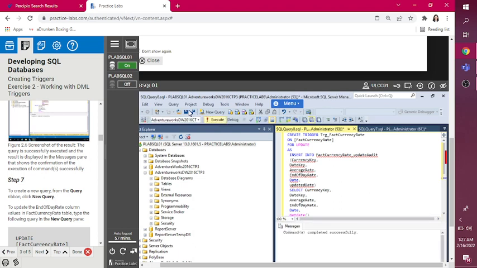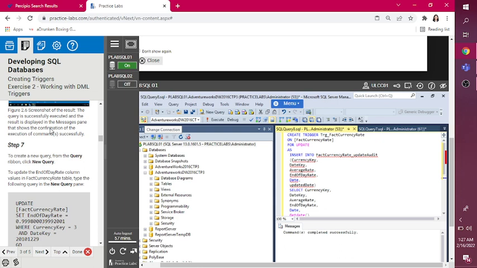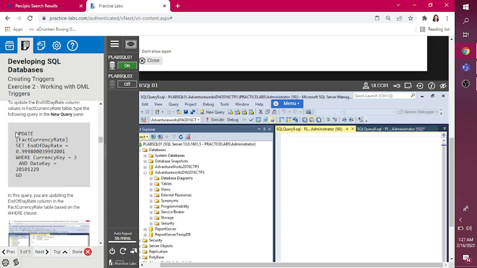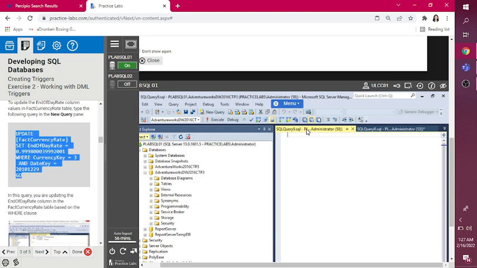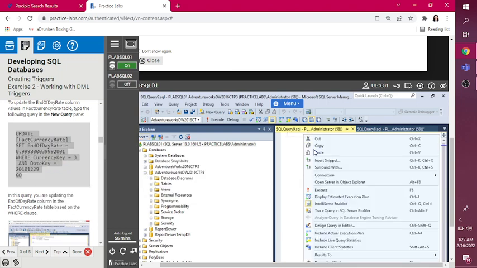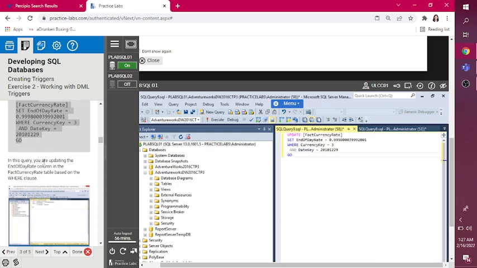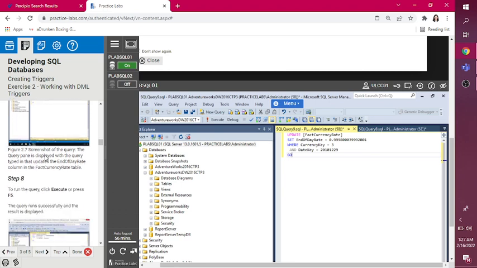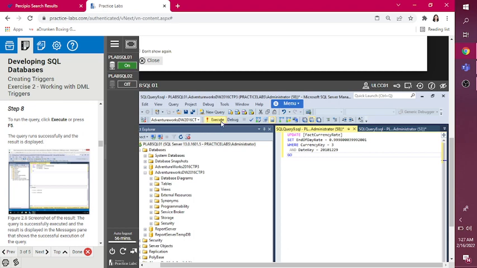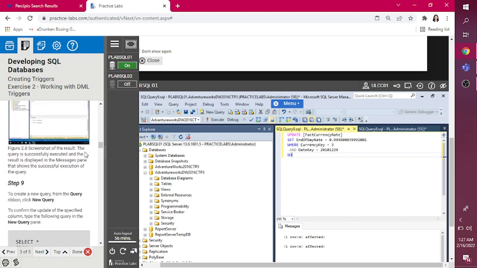Step 7. To create a new query from the query ribbon, click New Query. To run the query, click Execute or press F5. Step 9. To create a new query from the query ribbon, click New Query.